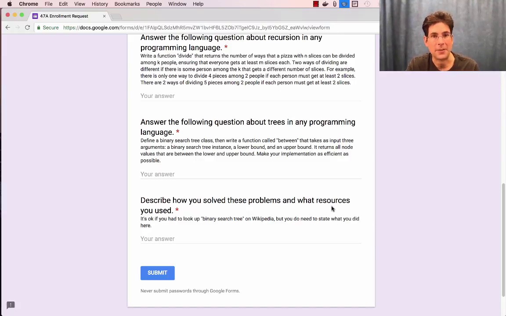Now, if you asked your older sibling to solve them for you, that's a terrible reason to take 47A. It's not a good idea to take this course and then try to get ahead. It's much better just to learn the material really well and then take the courses at the pace that everyone else is taking them at. If you had to look up some stuff on Wikipedia or remember how some programming language worked, that's totally fine, but I'd like you to be honest about what you did to solve these problems.